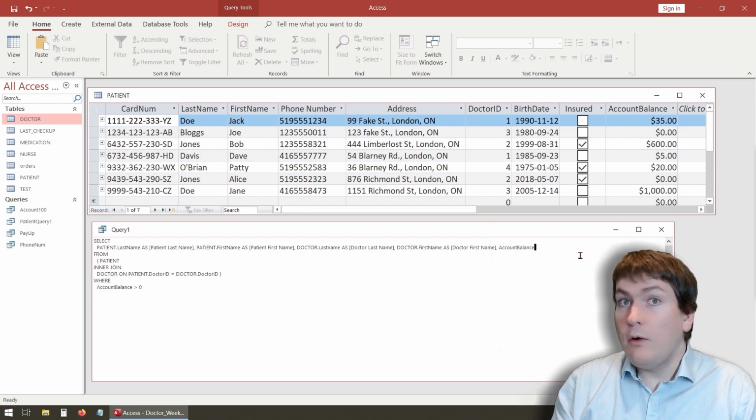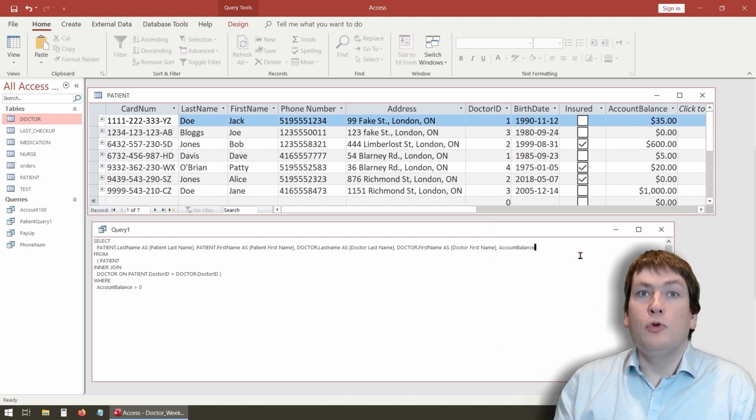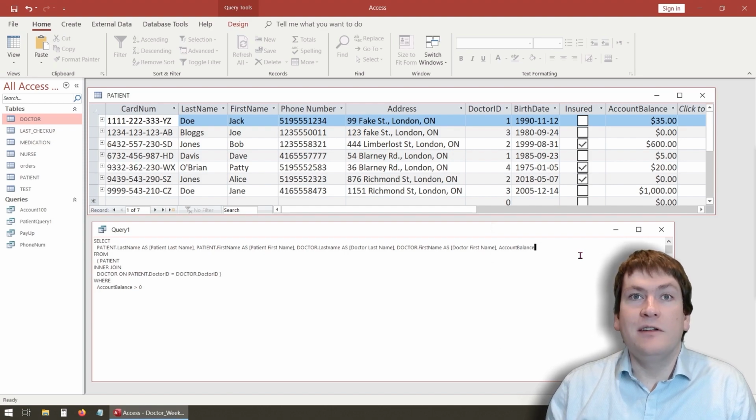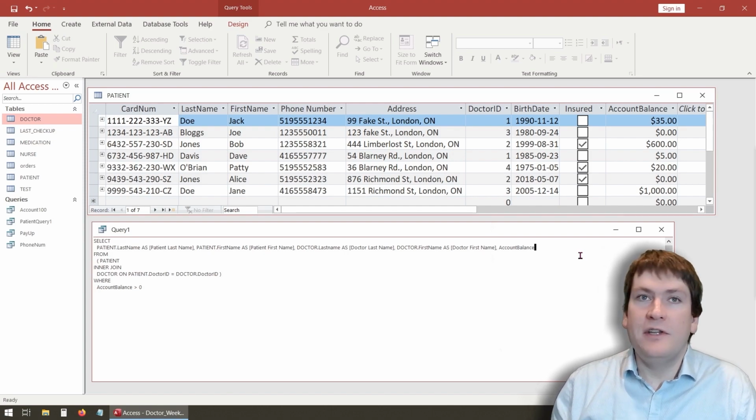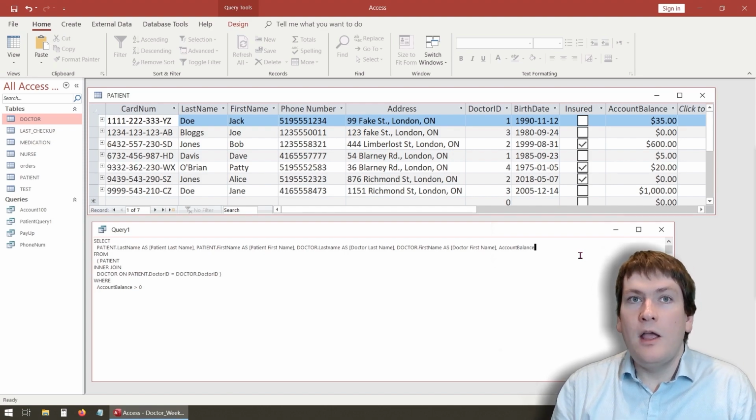So in general, you can always put the table name. It won't break it if it has the table name when it doesn't need to be. So it could be safe to always put the table name in because you'll ensure that it works. But when it's not ambiguous, you don't have to include the table name. In this case, account balance only shows up in one table. So we only have to just say account balance.